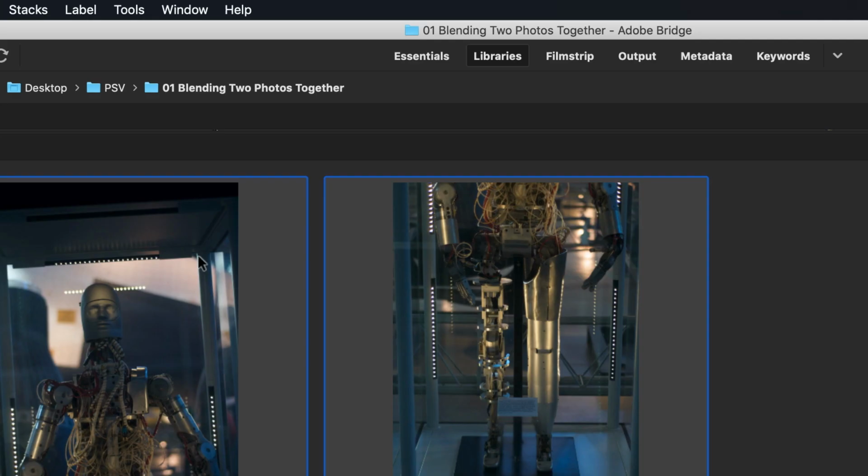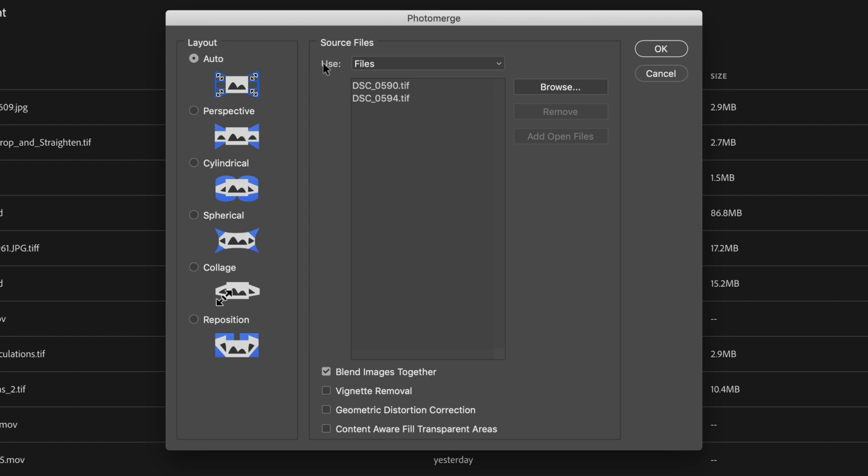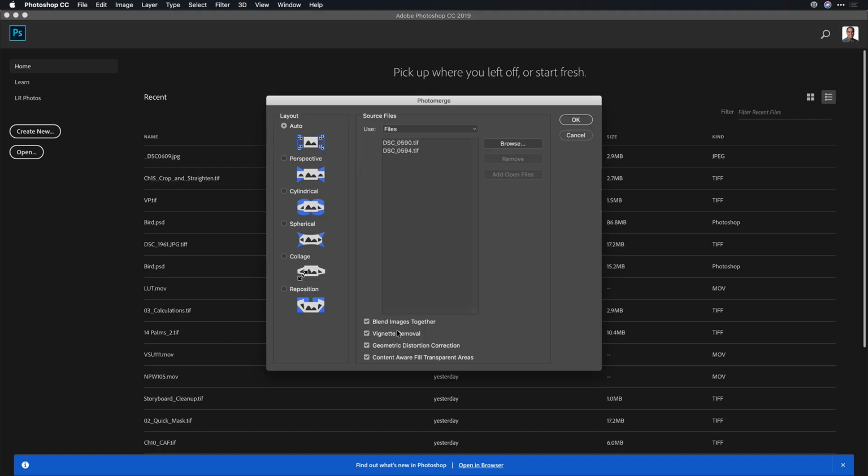With both images selected here in Adobe Bridge, I'll choose Tools, Photoshop, Photo Merge. You can also invoke the Photo Merge command from inside of Photoshop under the Automate menu. Now, I'll choose the Auto method and tell it to apply Vignette Removal to remove any darkening at the edges, Geometric Distortion Correction to angle the photos as needed, and Content Aware Fill to remove any transparent areas, as well as to blend the two images together.